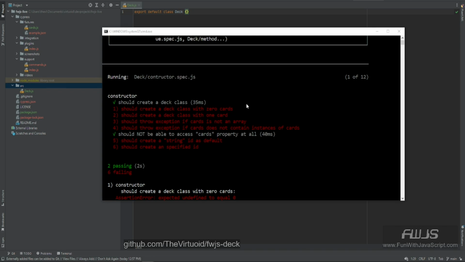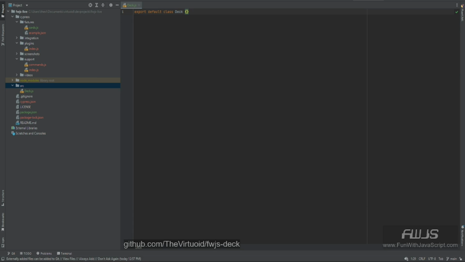All right, let's take a look at the constructor first. Now, as you can tell here, we had 8 tests with the constructor, and 2 of them actually passed. We should not be able to access the cards property at all, which remember, we're checking to see if the cards property is undefined, and of course it's undefined because it's undefined. So that obviously passed, and we should create a deck class, which obviously we create, even if it has absolutely nothing in it. So I expected those 2 to be true, but now we need to be able to create a deck class with 0 cards, or with 1 card, array, and so on and so forth.